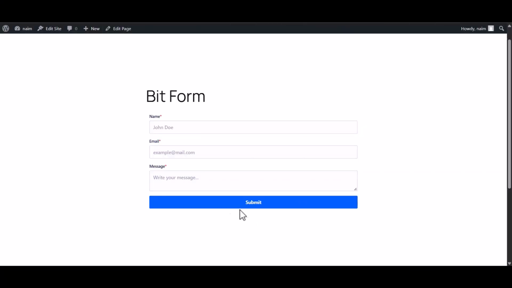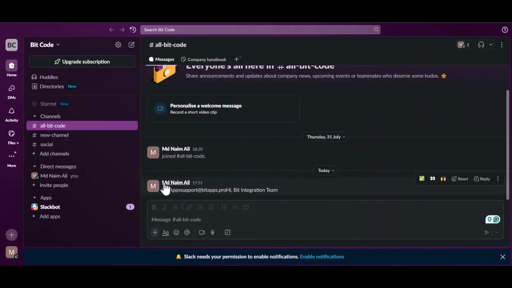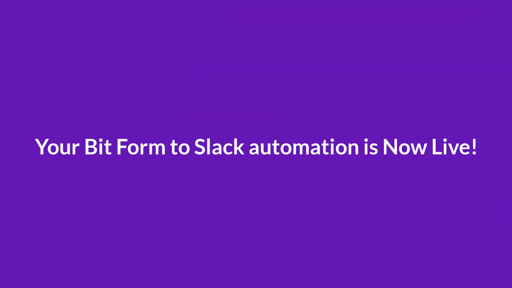Step 2. Once the setup is complete, please fill out the specific form that you created with Bitform and submit it. Step 3. Now, open your Slack dashboard and verify that the submitted information has been successfully received as expected. If the test is successful, your Bitform to Slack automation is now live.